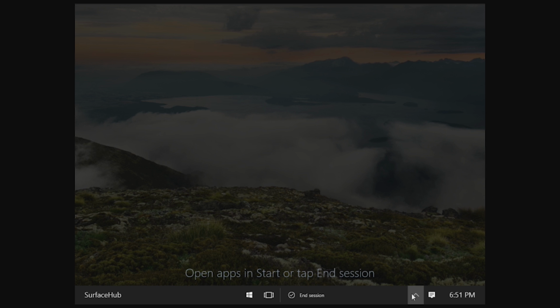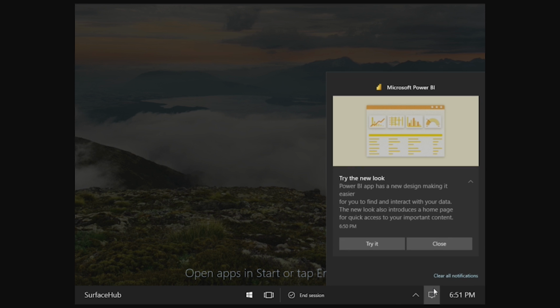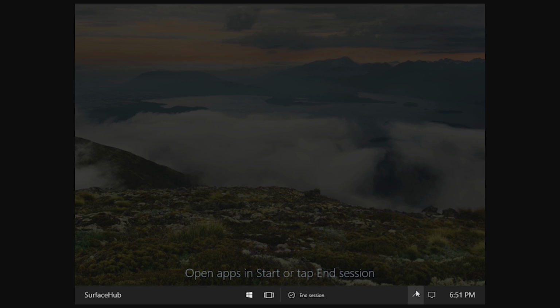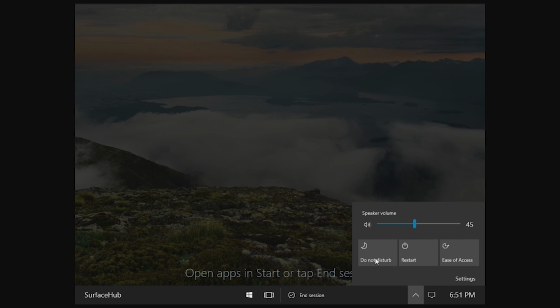But let's take a look at the desktop environment. Here we have our Surface Hub name. This is the first name that we put in, not the second one. We have our start menu, our task view, an end session button, and our notification tray. We have the time, which is the standard one from Windows 10, and our volume settings, controls, things.